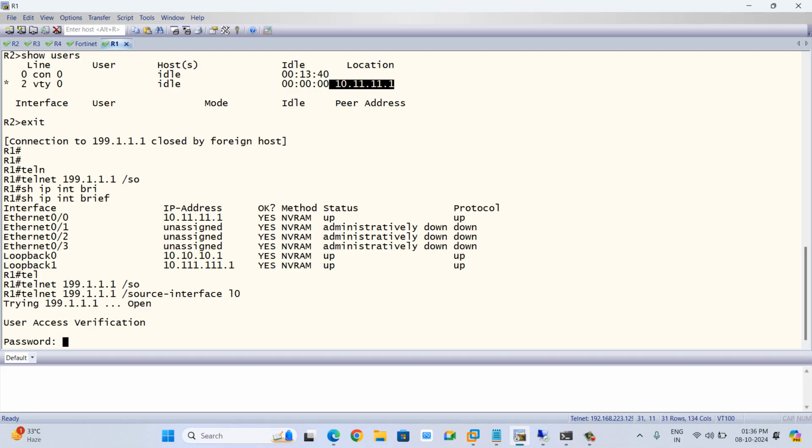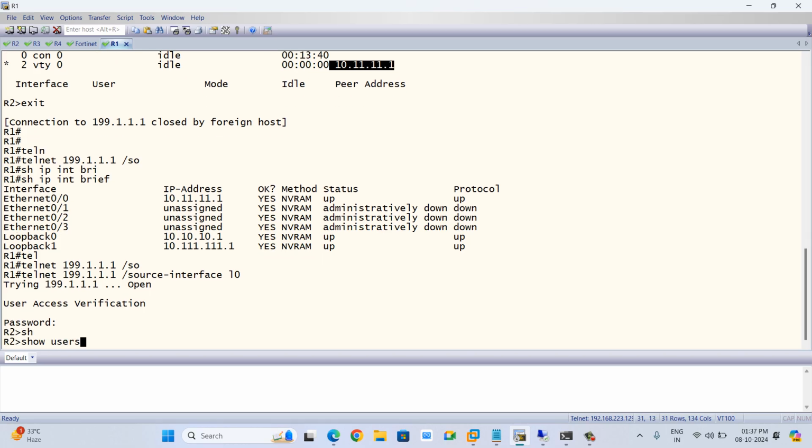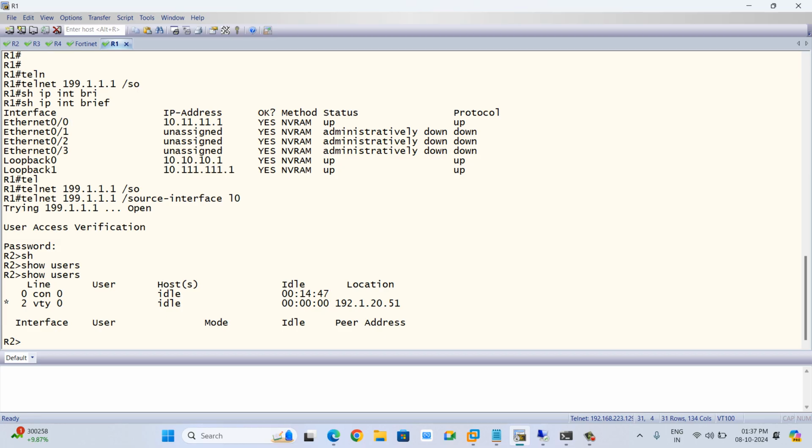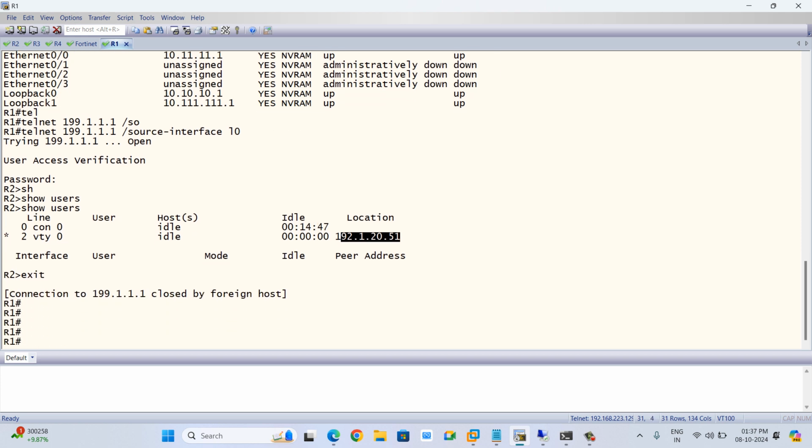Yeah, it got access. Why did it take time? Because it was getting translated in between. Show users, which IP should it get now? 192.120.51 most probably, or 50 something in between. 51 it's getting. See, it means NAT is working fine. Good.